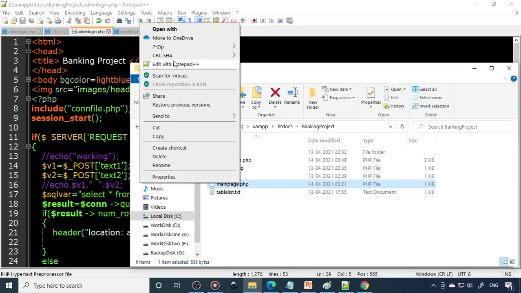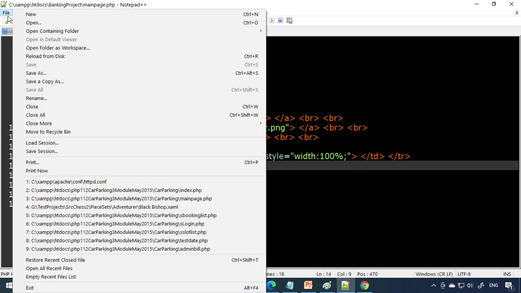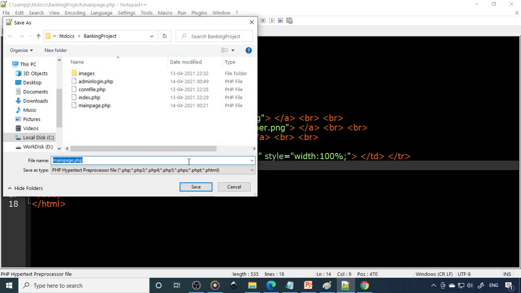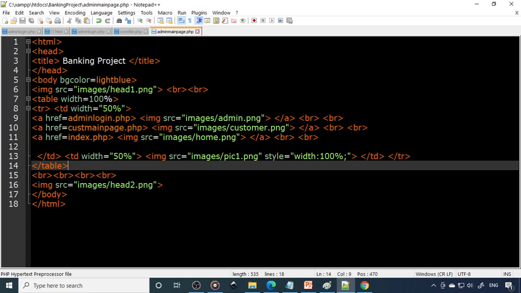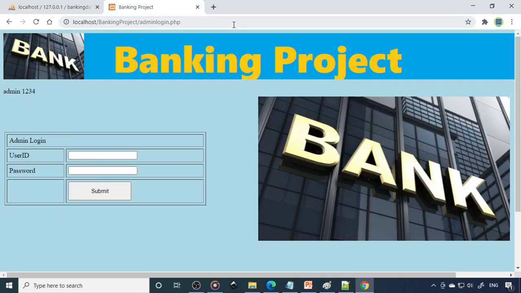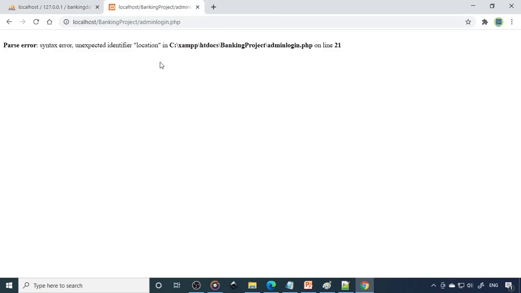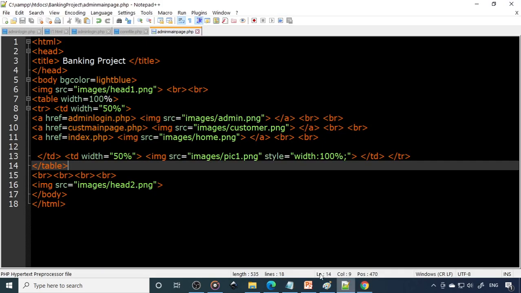So what we'll do is, we'll take main page, edit again, so I'll call it as admin main page. So this is admin main page. Okay, let it be there. So later we can modify this one. Now press enter key. There is an error here, location at line number 21.